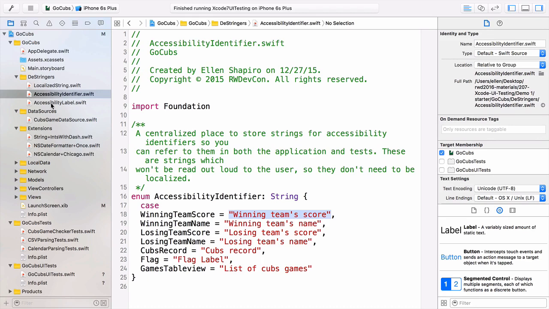Breaking things into these specific files for each type of string really helps you keep straight which type of string you're working with. Setting these things up is a little bit more time consuming up front, but it saves you a lot more time down the road when your application changes. So for this demo, you can open up accessibility identifier.swift, and then you can see that all of these values are set up directly as string enum values. And why is that? Because accessibility identifiers are never going to be read out loud to visually impaired users, so they can just be raw string values.